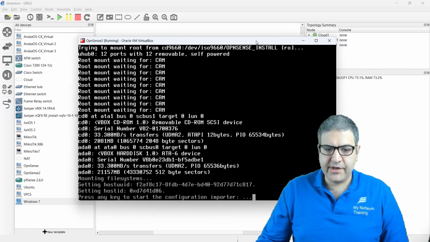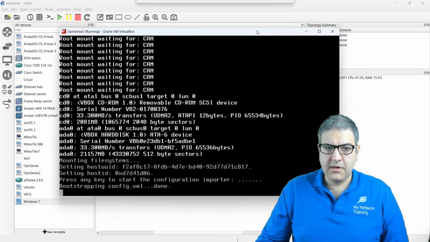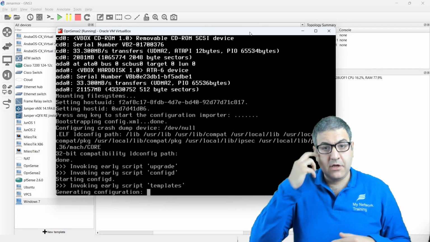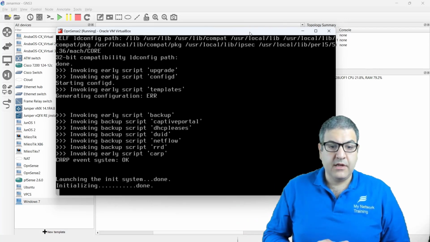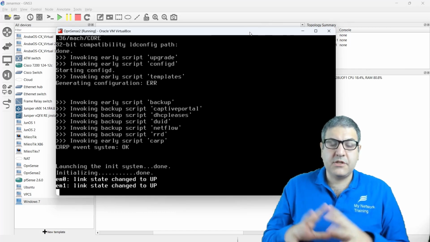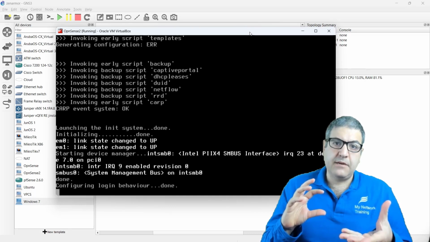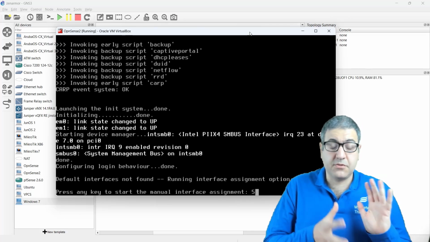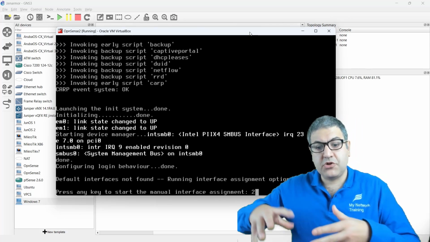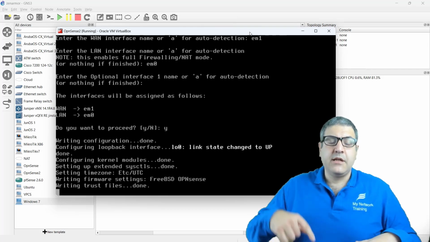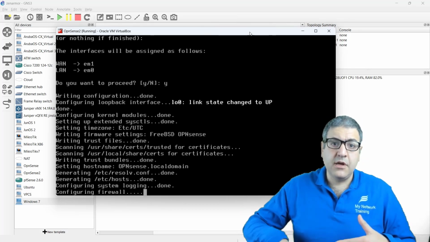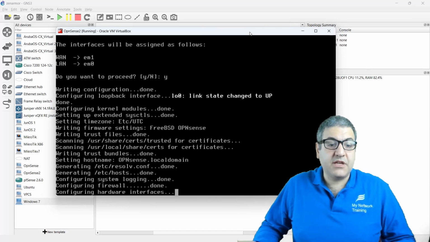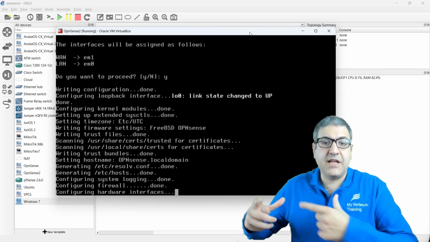So OPNsense is now being loaded from the DVD that we have put in. The software, we got it from OPNsense. It's now using it to be able to install it. But this doesn't work right away. We have to use the installer to install it to the hard disk. In case I don't install OPNsense on the hard disk, it will always use the DVD, and every time it starts from the DVD, meaning asking me to install OPNsense every time.